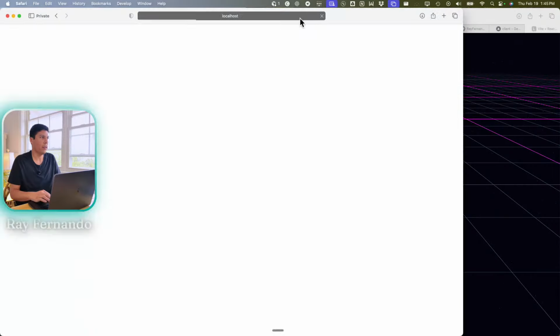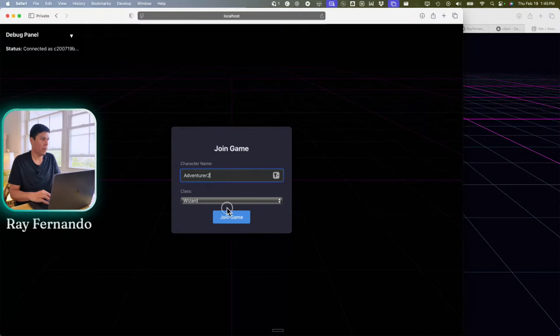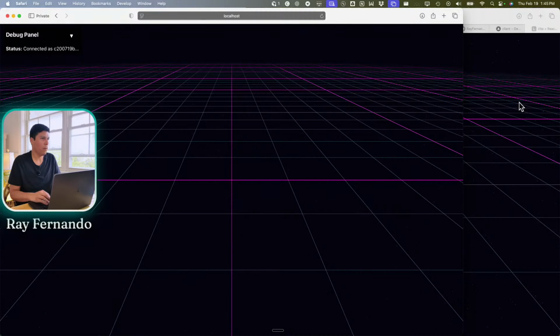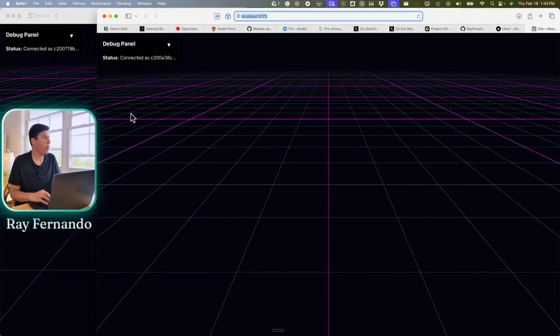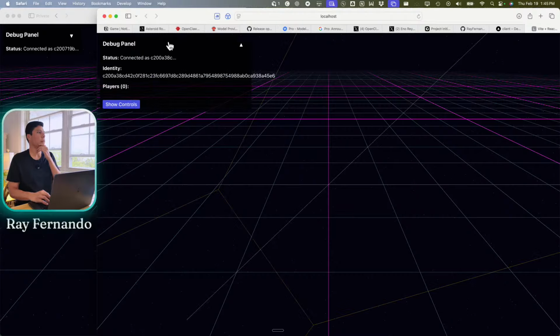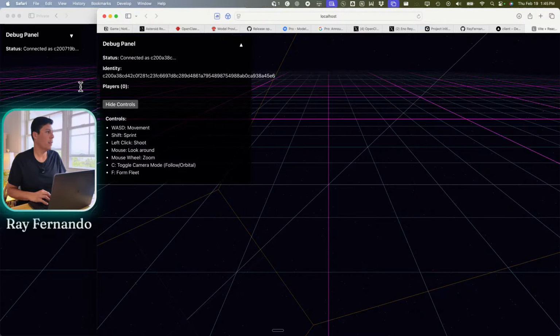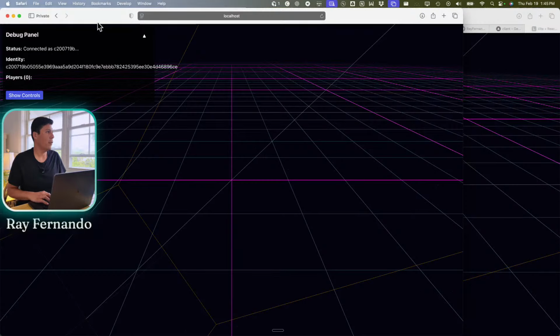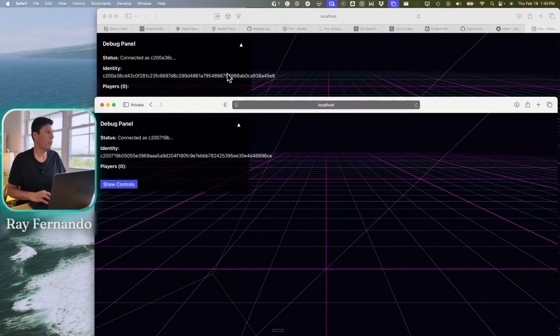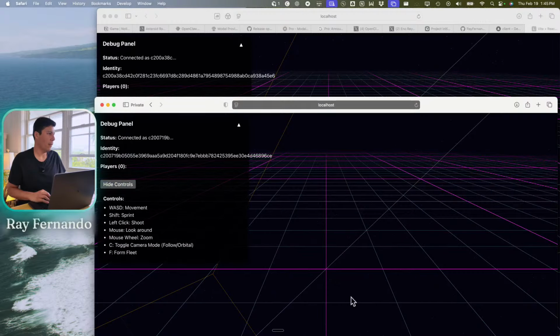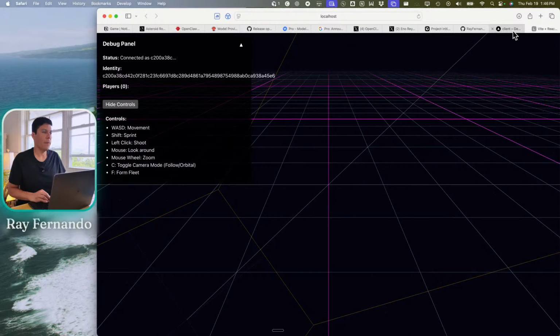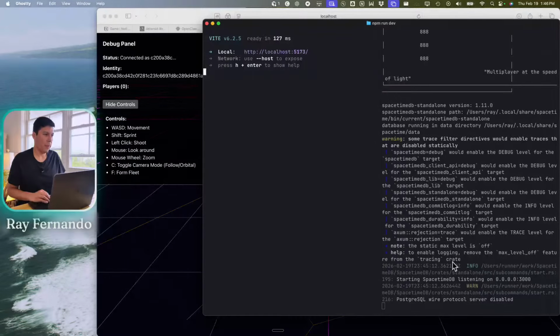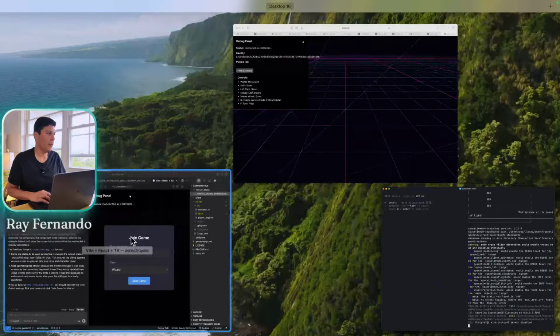Should be able to do this in another incognito window. Okay. Yeah, I don't see anything. That's my identity. I have 2 different identities, which is cool. Yeah. I have controls. F, C, left click shoot. Okay. I don't see anything yet. Okay. Game is broken. Yeah, I think the game just doesn't work.